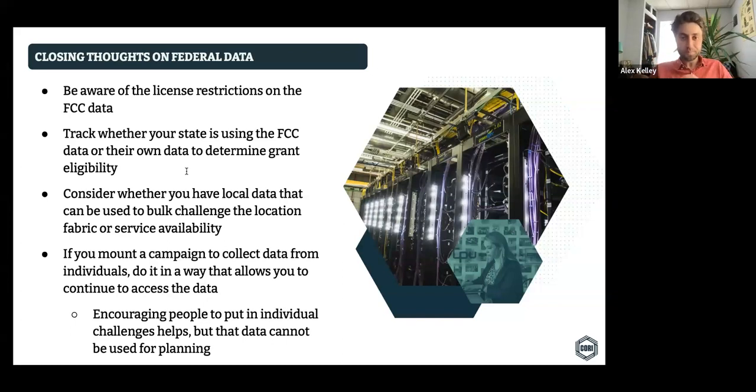And then lastly, we'll get into this in a little bit, but if you decide to mount a campaign to collect data, for example, a survey, it is really important to do it in a way that allows you to continue to access that data that you collect. And I'll put a finer point on it.